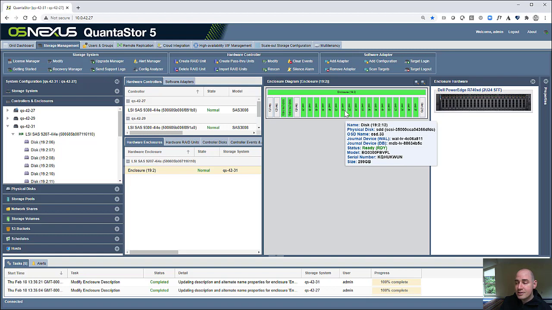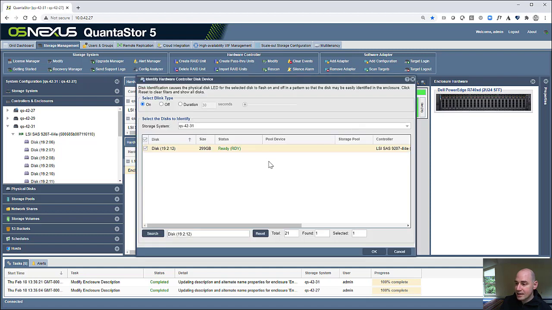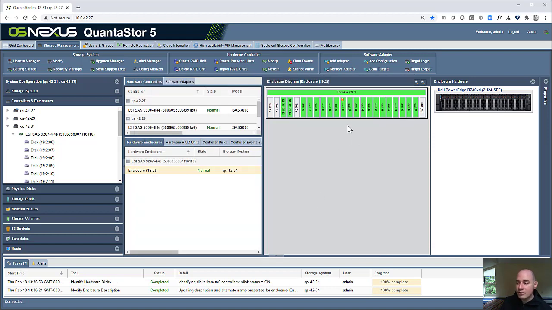And if the drive goes bad, you're going to see this change from a green to a red. You're also going to see the LED activate on that device. And you can also just right click on the device and say identify. And here we've selected the device. We're going to get it blinking. This is exactly what you would do if you needed to have somebody pull a device from a remote data center. You can see now that there's a little icon on the device indicating that the LED beacon is on.